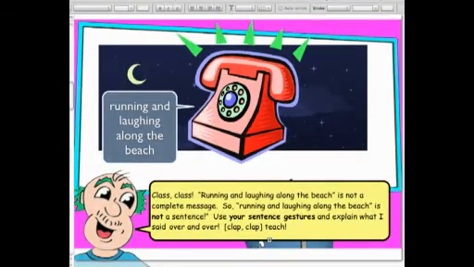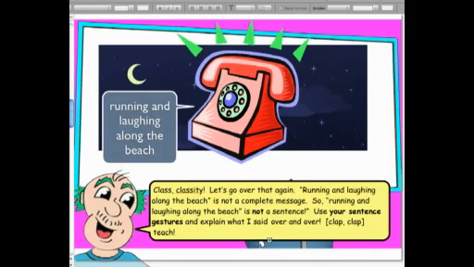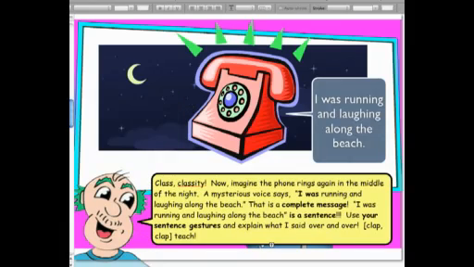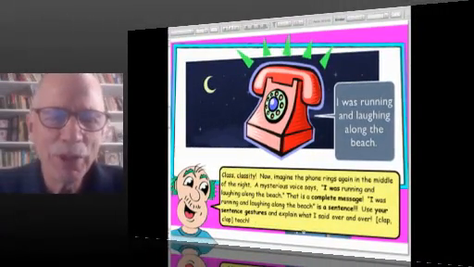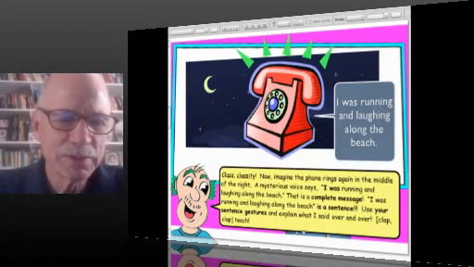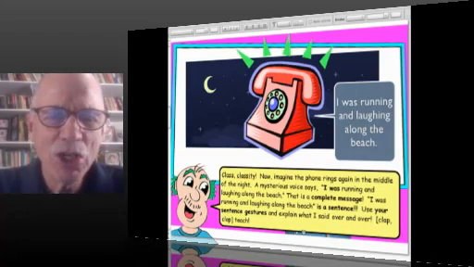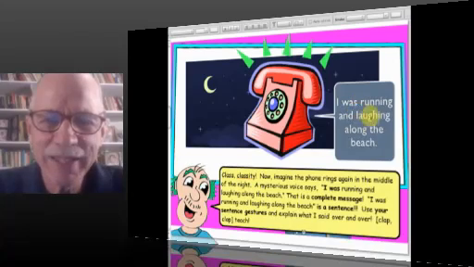All right. So you explain that running and laughing along the beach is not a sentence. You keep going, and you do it a couple of times. We're going slow in the exploration stage. Then you do, I was running and laughing along the beach. Take it slow. We're going to build in lots more examples before long. This is the teach, okay. You're just reading the yellow boxes and this box up here.